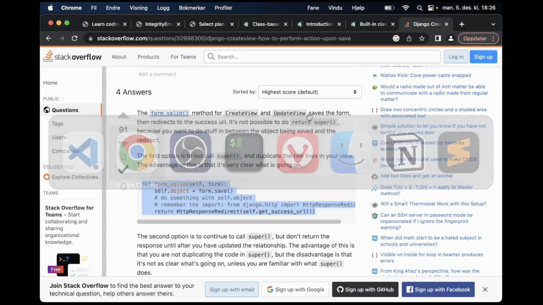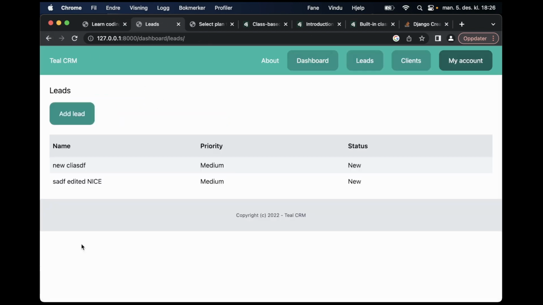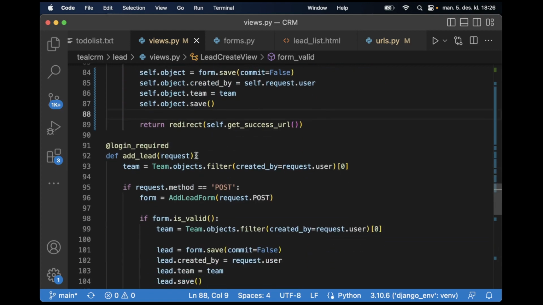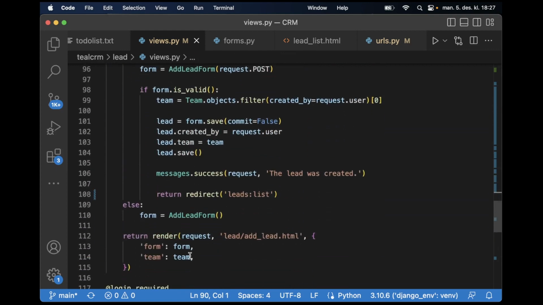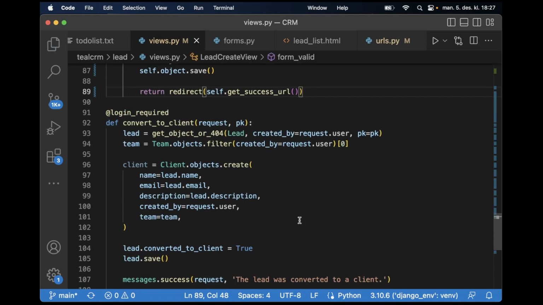So let me go back now. Just refresh, new client, blah, blah, blah. Just add some information, submit. And now you can see the new client there. Nice. So now we have the create view as well. So just remove this and save.